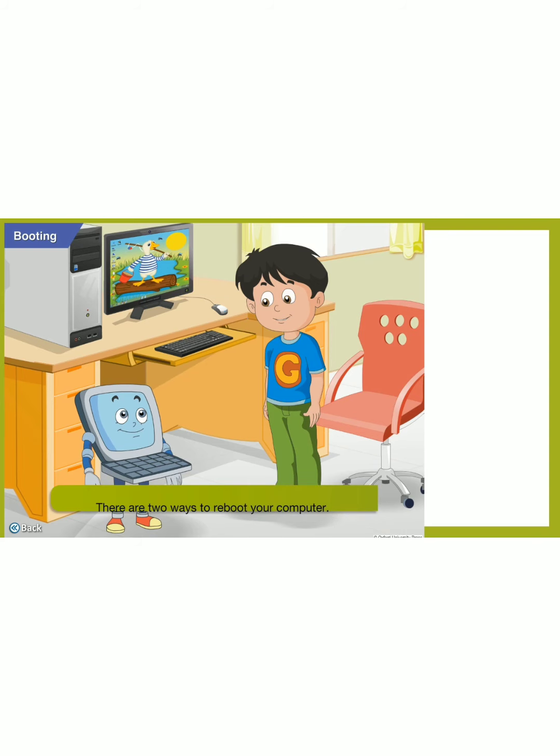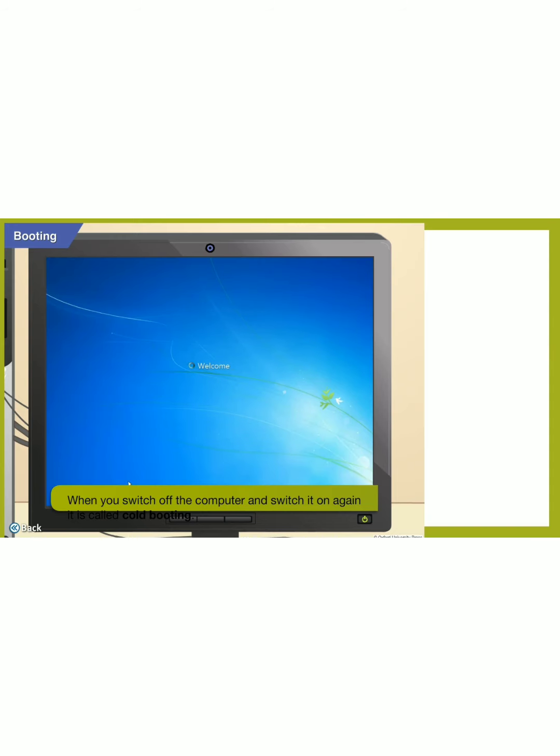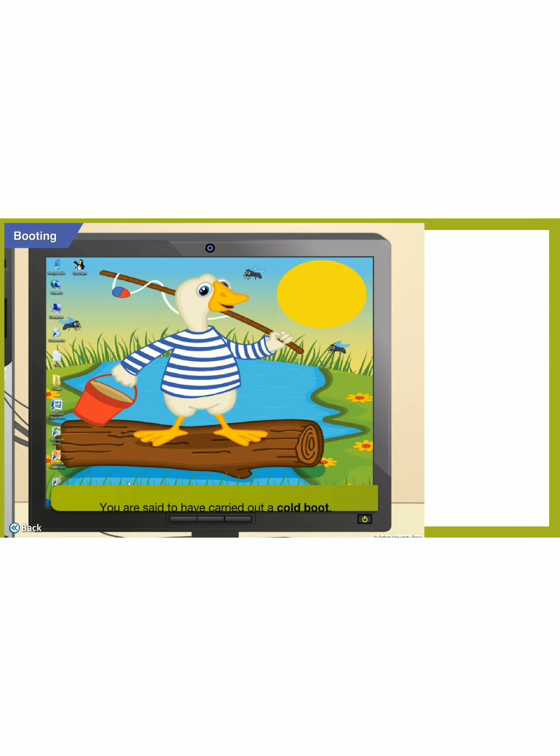And when you restart or reboot a computer, there are two ways in which you can do it. First, when you switch off the computer and you switch it on again. This is called cold booting. You are said to have carried out a cold boot.